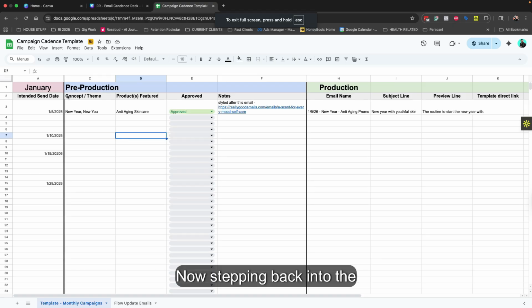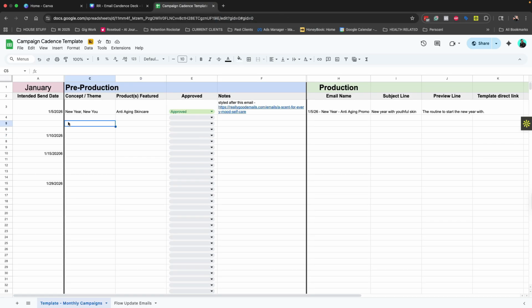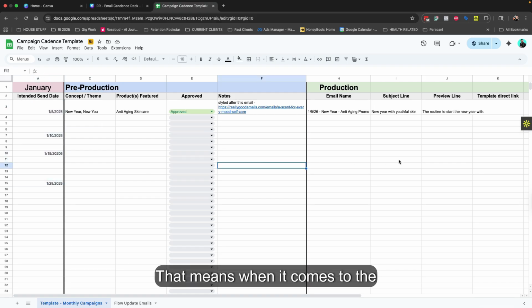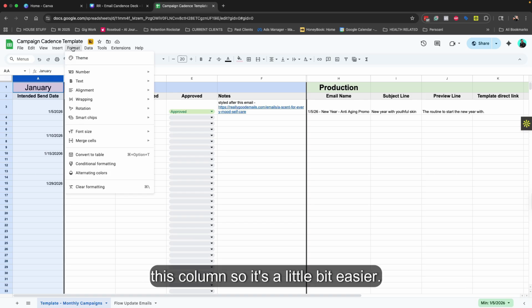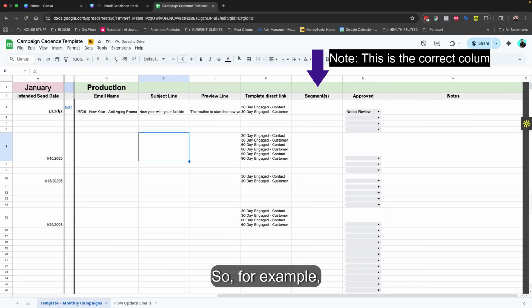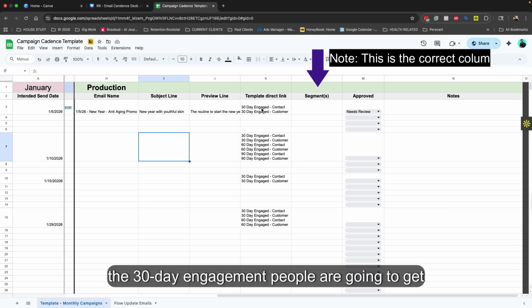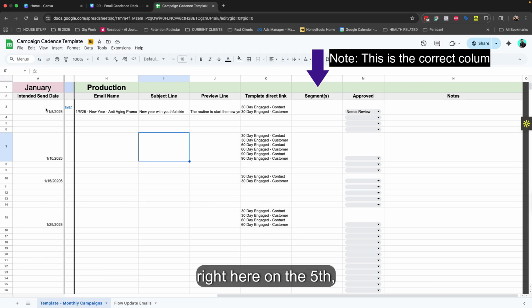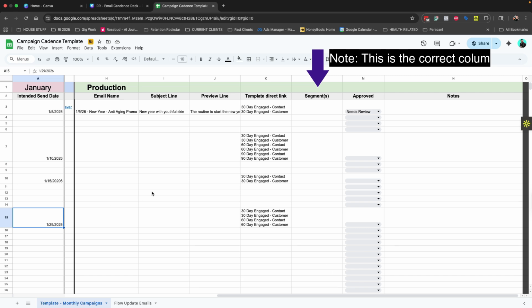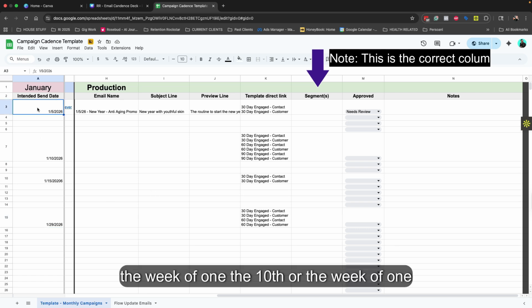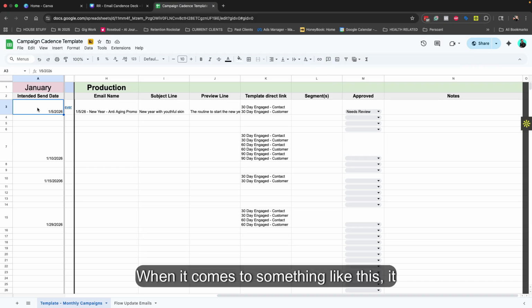Now, stepping back into the campaign cadence template, earlier we set up these dates. That means when it comes to the segmentation over here, and actually I'm going to freeze this column so it's a little bit easier. This is how I would set it up. So for example, the 30-day engagement people are going to get 4 emails a month right here on the 5th, 10th, 15th, and the 29th. Now it could be it's the week of 1 to 10th or the week of 1 to 5. When it comes to something like this, it really depends on the data in your CRM. If you notice, people tend to react the best who are in the 30-day engagement segment on Monday versus a Wednesday.